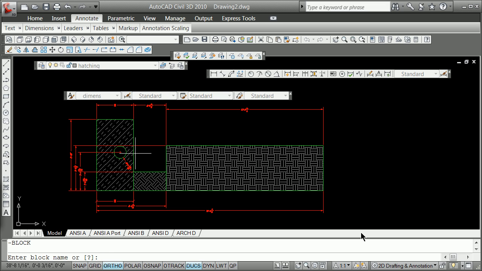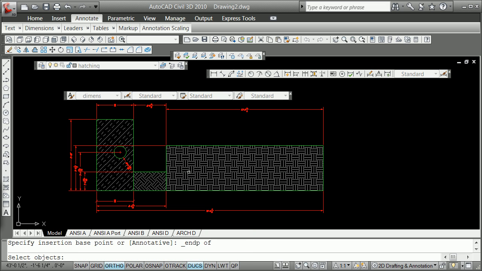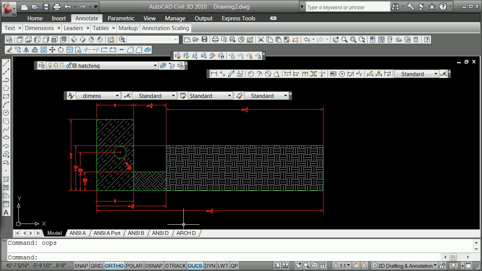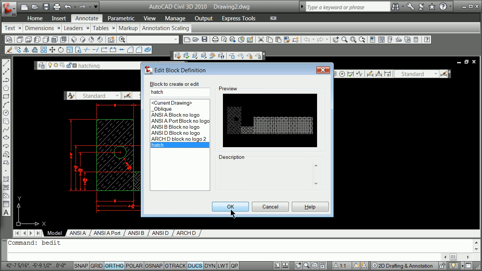And our block name would be hatch. Insertion base point, I'm going to go ahead and tell it this. Now it's not 0,0. I'm going to tell it that information. I'm going to grab this, and it went out. So you notice the hatch boundary associativity removed. Oops, one of the great commands of all time. Now if we do bedit, you see that hatch is out there.